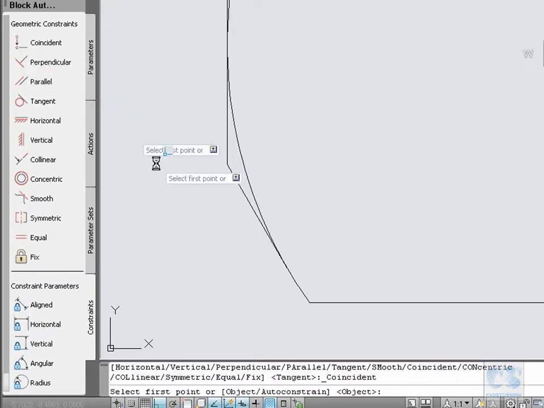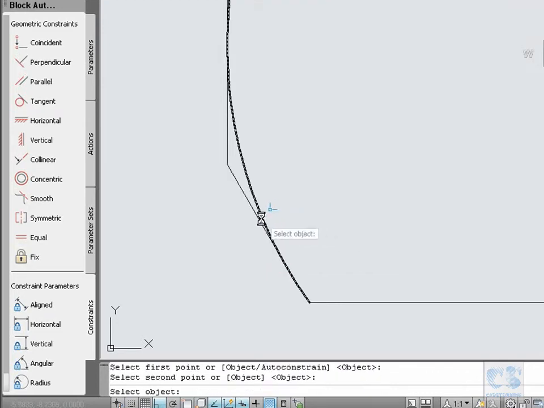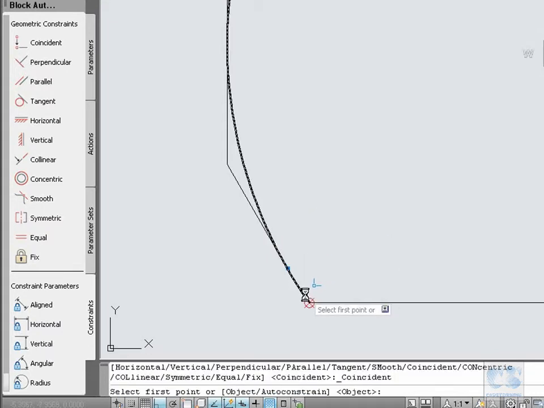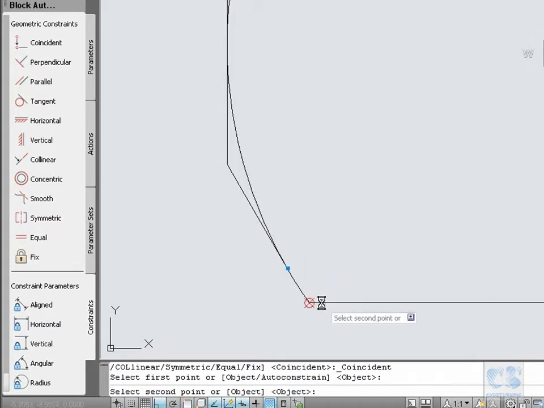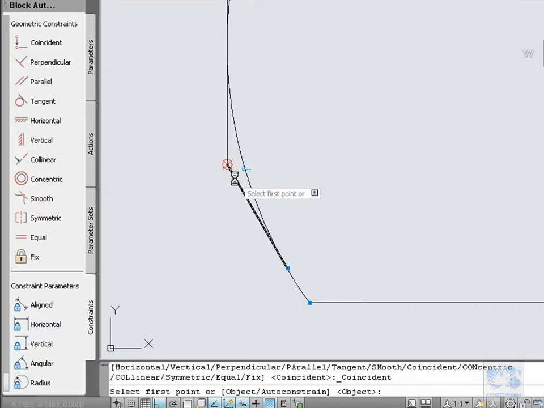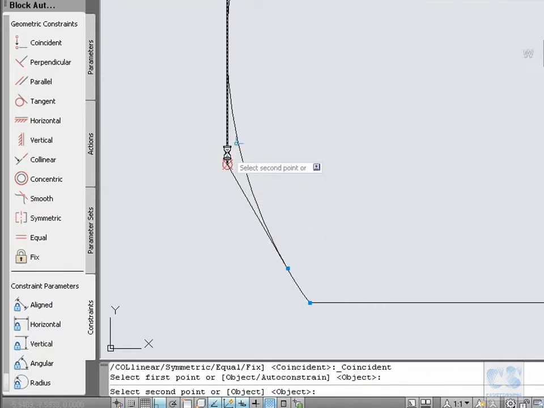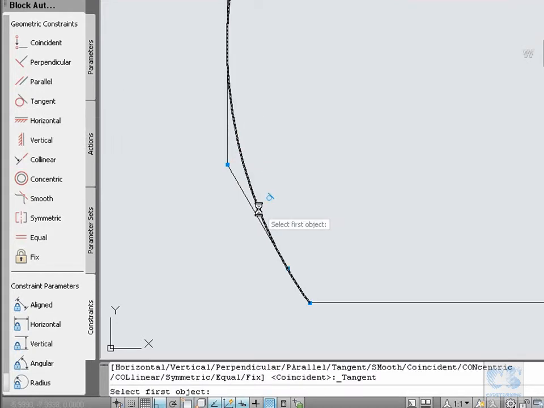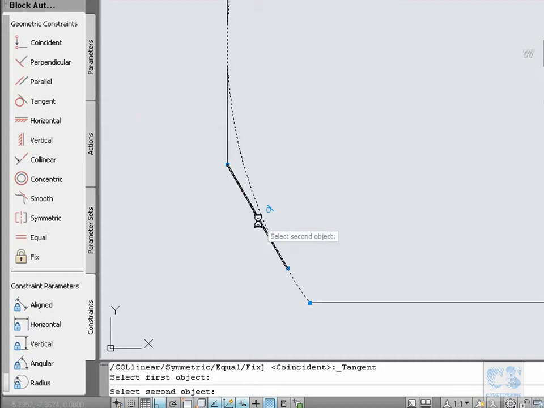Now coincident constraint, this endpoint, and we press enter, then select the arc. Space to repeat the tool, then this one and this one. The same for this side. And now a tangent constraint for this arc and this line.